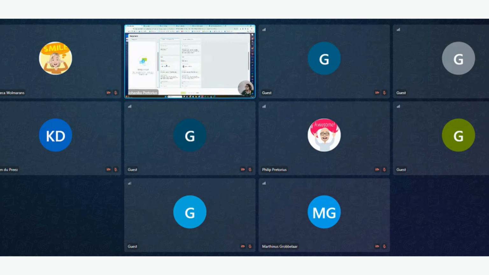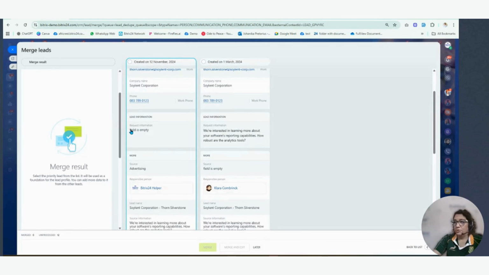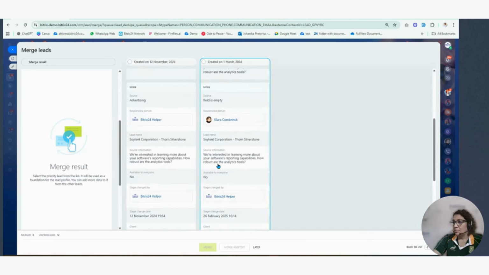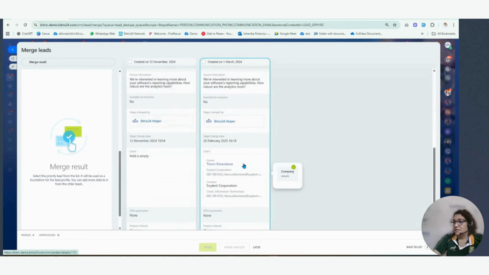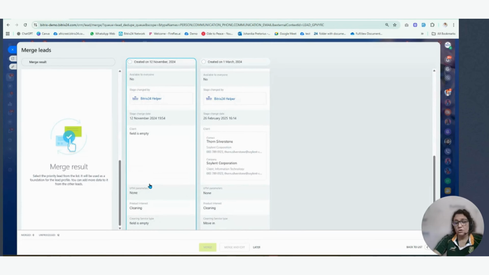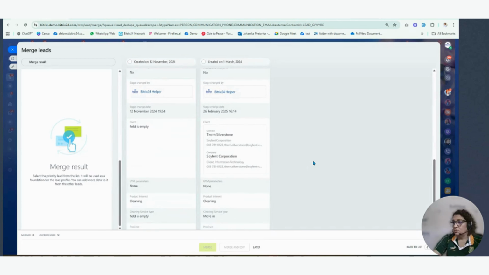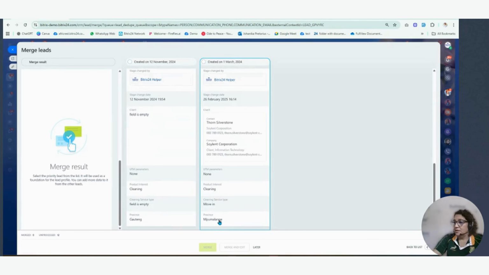So it shows me the information here, and this is a typical example to say this field is empty, but this one has information. So when I merge them, this will be the final result of the information. Same with source. But if I go over here, I can see it is coincidentally exactly the same, but there's contacts and there's no contact and company, so it would move there. This one's got a province in Mpumalanga, this one's got Gauteng. This is a typical example now.